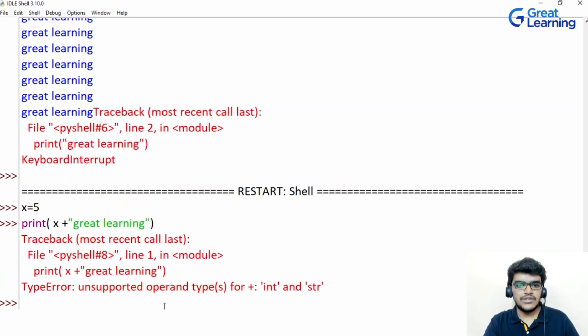So let me enter this. You can see that I am getting an error. So if you see here, I can't go back and edit it, or I can't modify it. So it's basically a drawback in Python shell. It's not suitable for multi-line code.